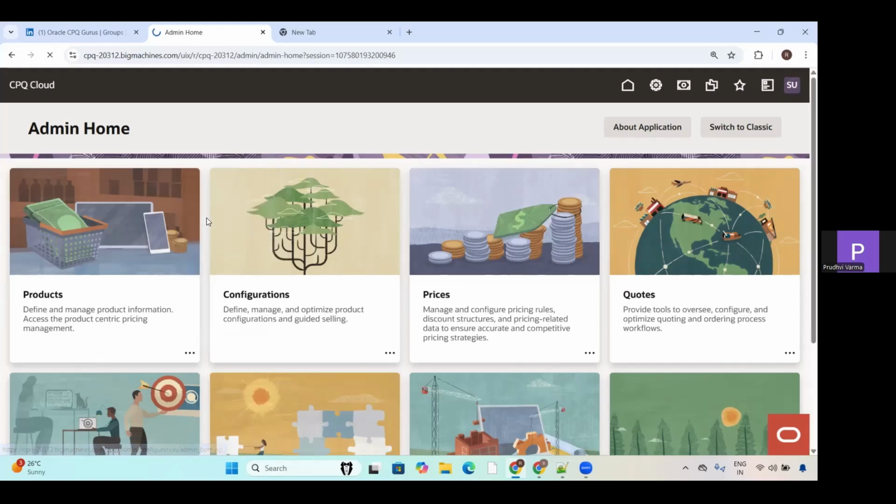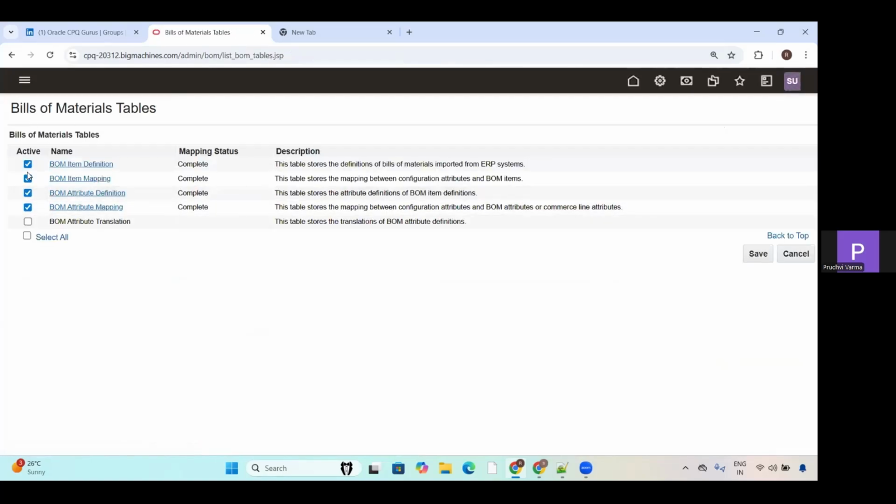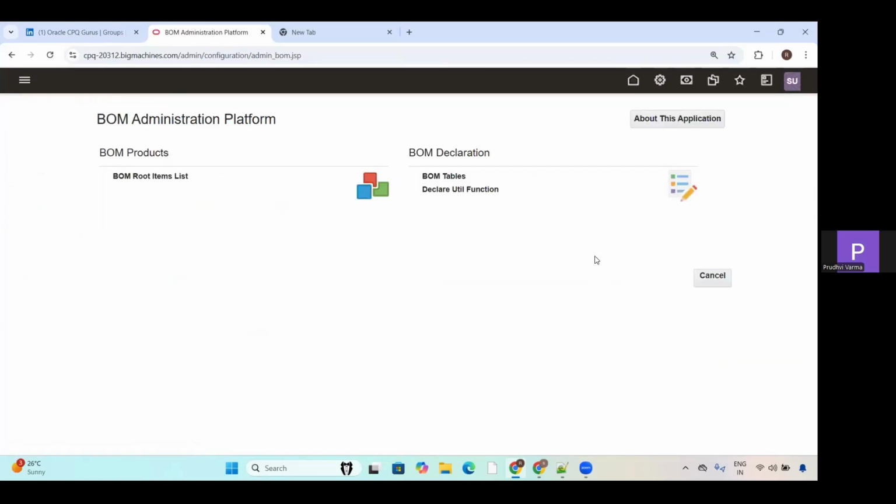Let me go to the BOM. If you click on the BOM, you will get the BOM root list items and root tables, and you can declare the functions also. The existing functionality is the same; they did not change anything here. They just changed the template to Redwood. Let me click on Cancel. So this is the one thing for the BOM.